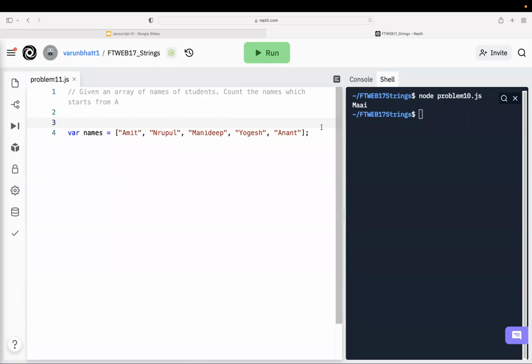Okay, try it. It's up to you, whatever you want to use.